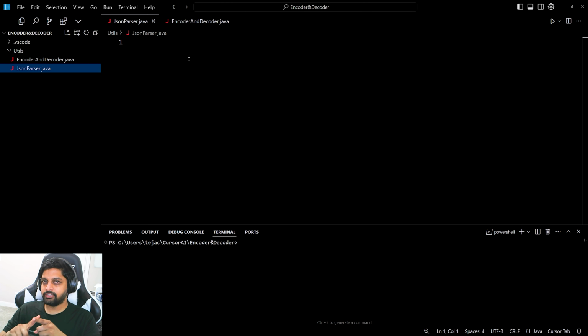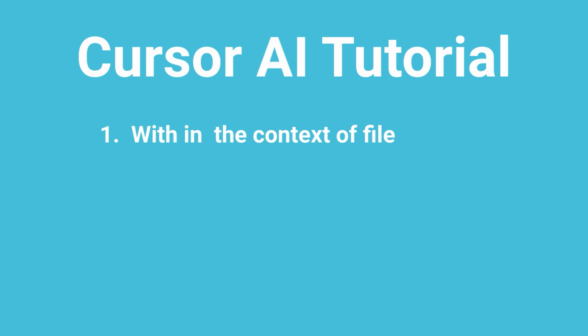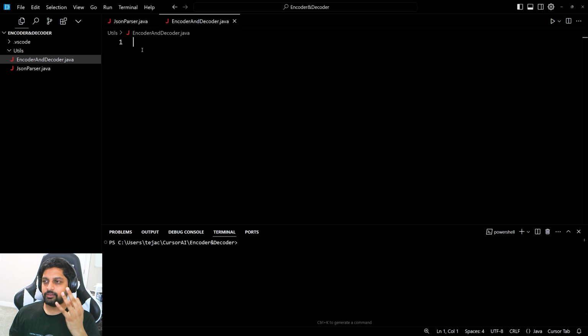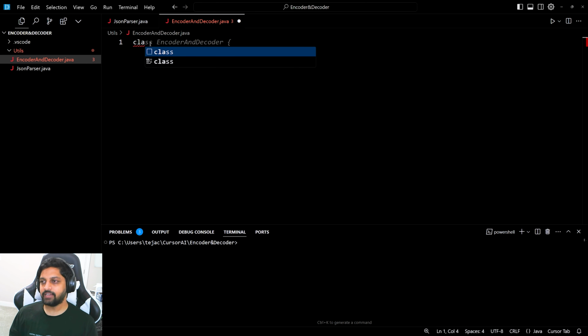Now the first section is generate code using AI commands within the context of a file. So here I wanted to implement encoding and decoding functionality. There are 3 ways to generate code within the context of a file. The first way is the autocomplete feature. As soon as you start typing, it shows the autocomplete suggestions. And if you like what it is recommending, all that you need to do is click on tab.